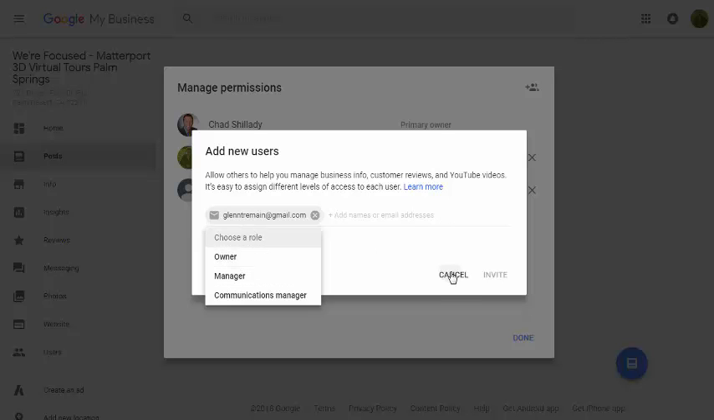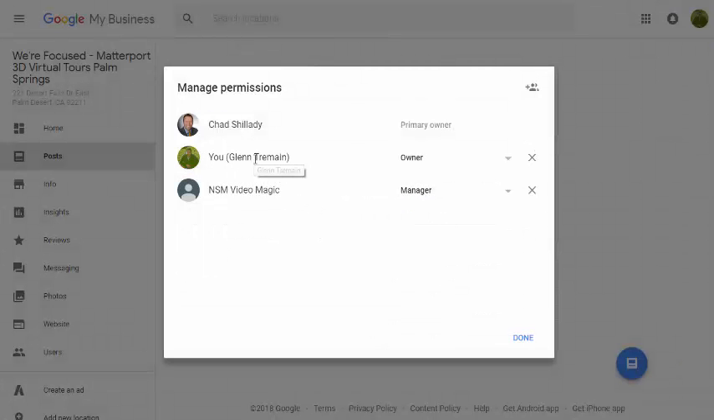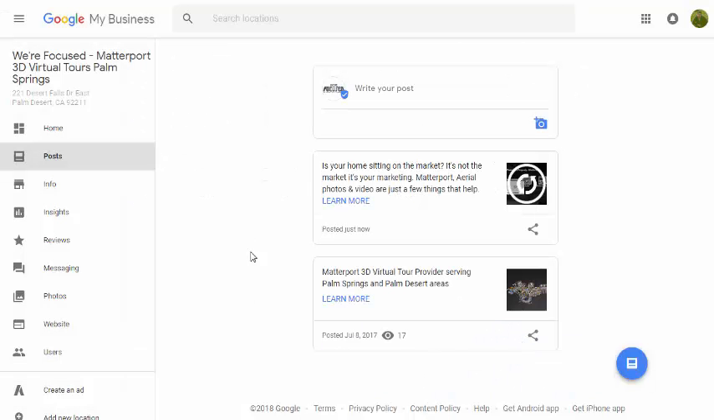And then what's going to happen is this will give me the ability to add managers and take out managers without logging into your Gmail account. But once you have it done, then we can go and do a bunch of things with this account.